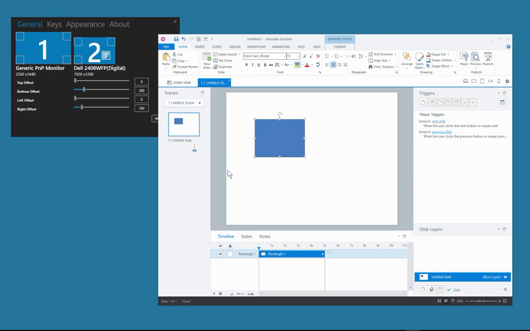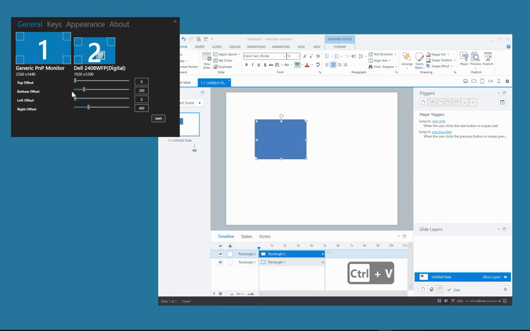A couple things you can do is offset it. So let me do Control V again. I'm going to offset it, and while it's there, I can move it, right? That lets me move it up here. Let's do Control V again. You can see how that works.